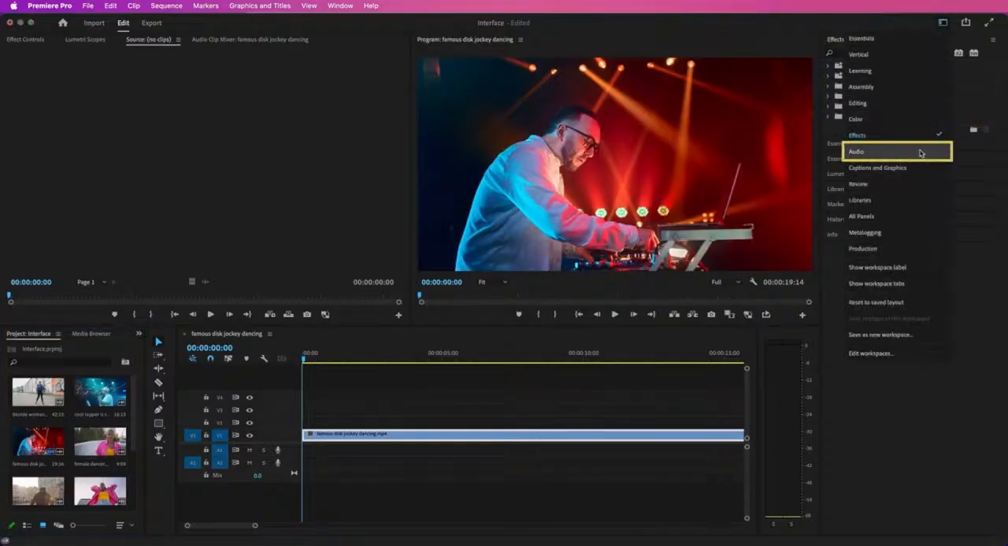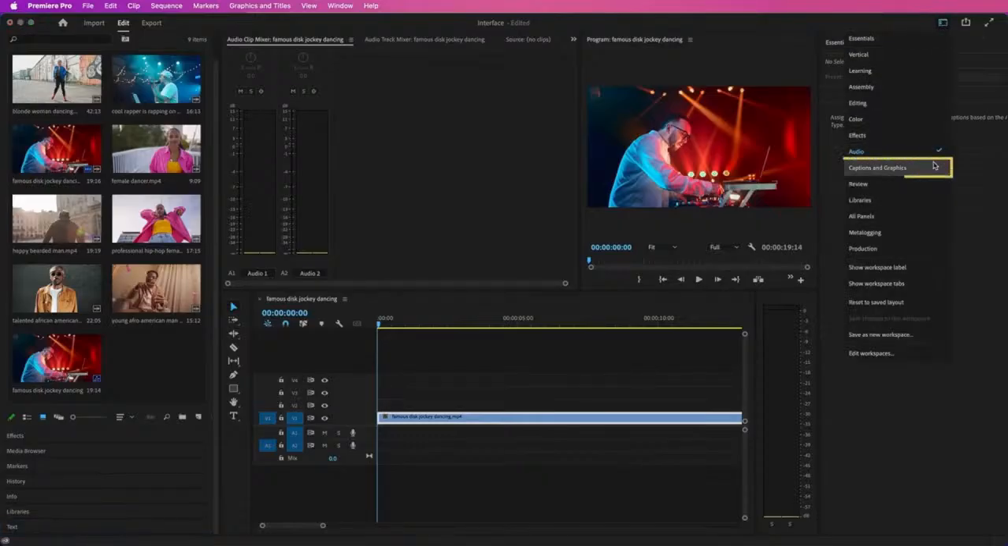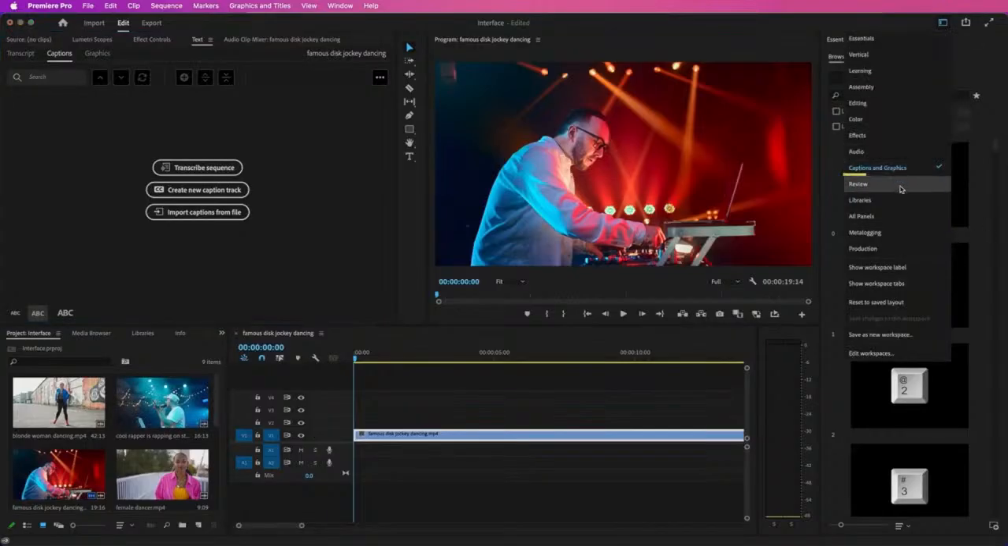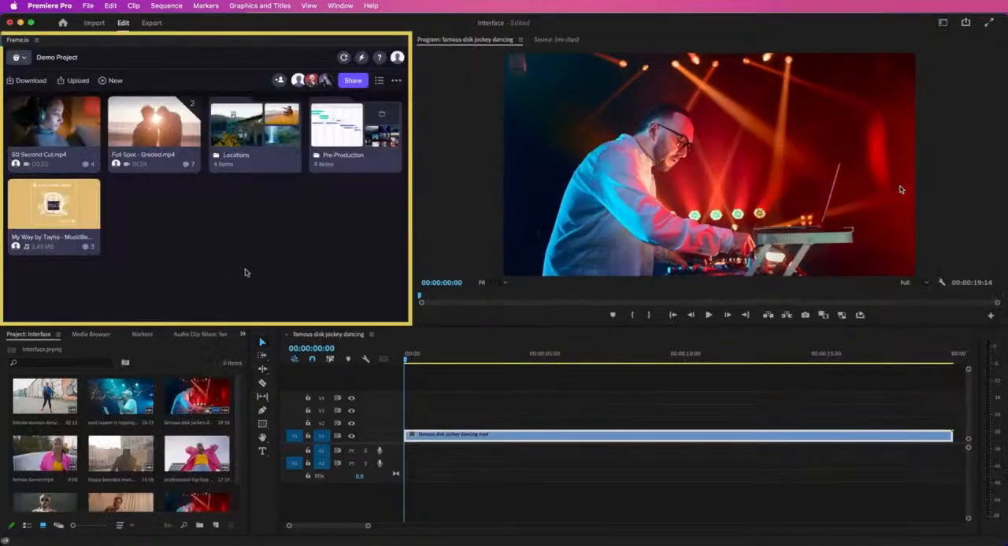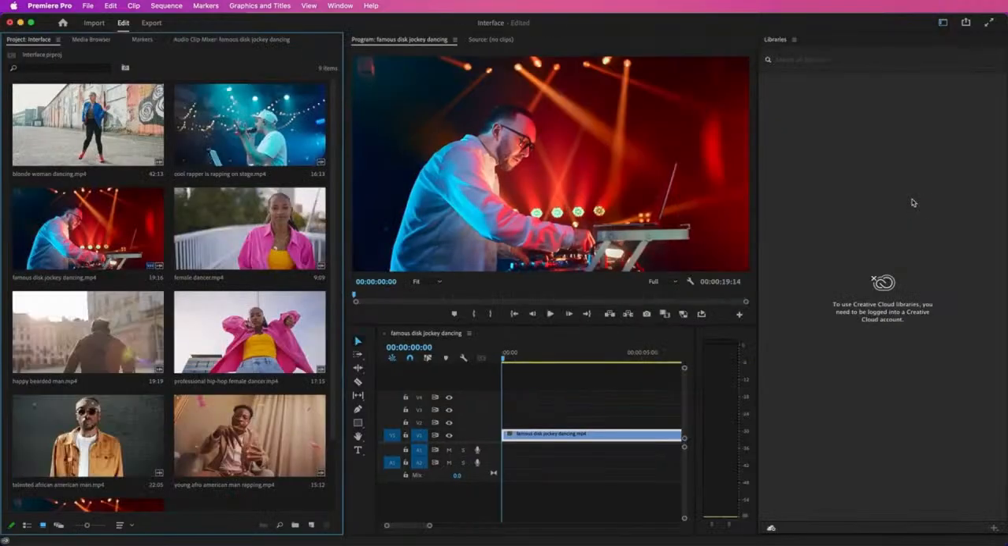Audio. In Adobe Premiere Pro's Audio workspace, you can edit audio, add effects, and mix. Captions and Graphics. The Captions and Graphics workspace is used while working with captions or graphics on your video. Review. The Review workspace is used if you want to use Frame.io for reviews. Libraries. The Library workspace allows you to add and share media and assets between various Adobe apps.